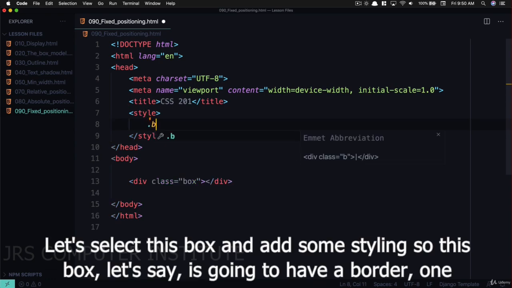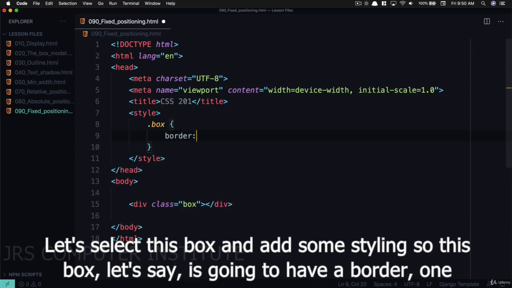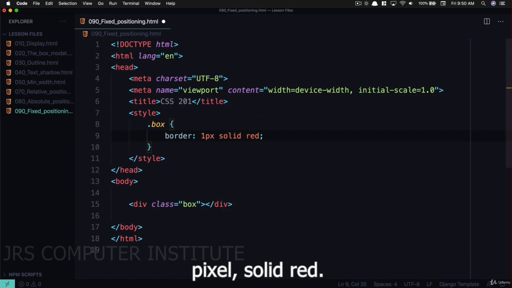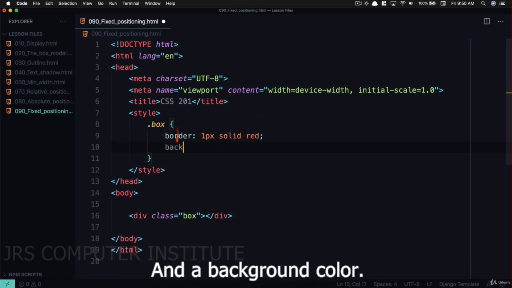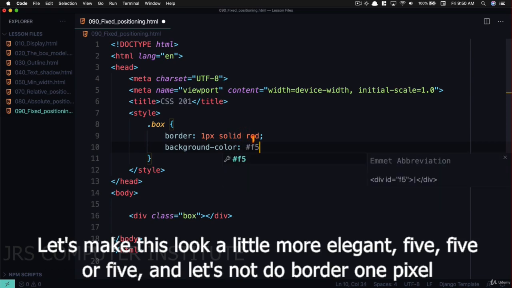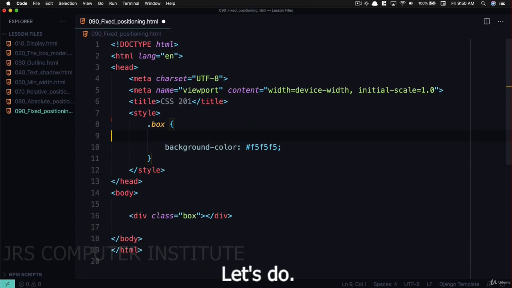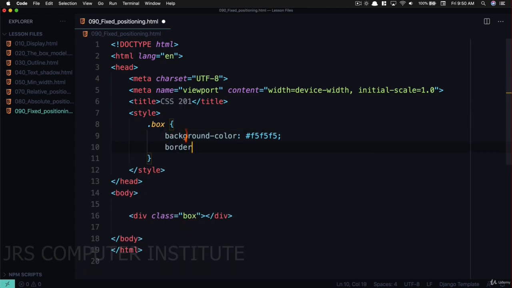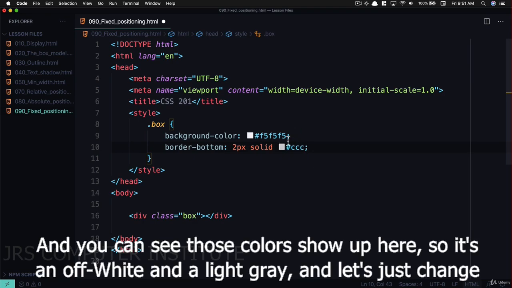Let's select this box and add some styling. So this box, let's say, is going to have a border, 1 pixel solid red, and a background color of, let's make this look a little more elegant, F5F5F5, and let's not do border 1 pixel solid red. Let's do border bottom, 2 pixels solid CCC, and you can see those colors show up here. So it's an off-white and a light gray.